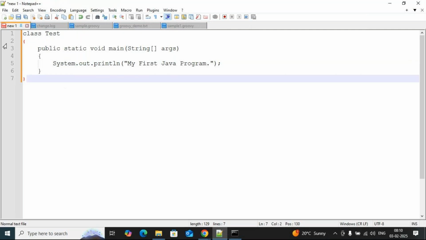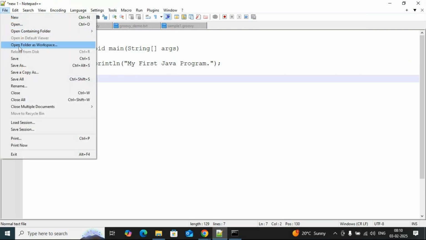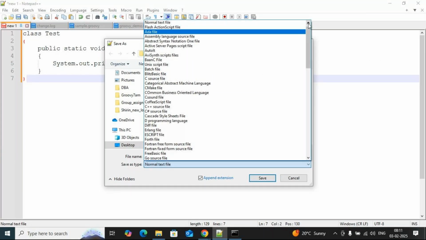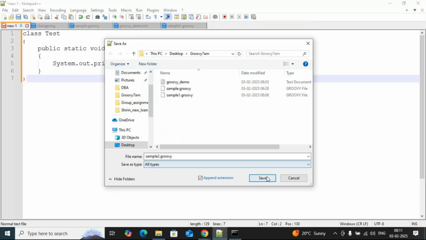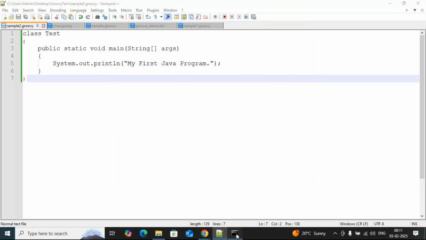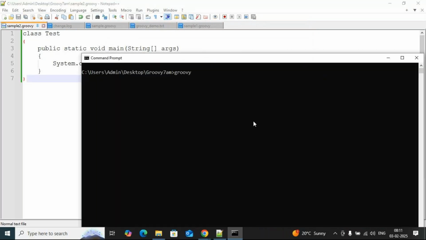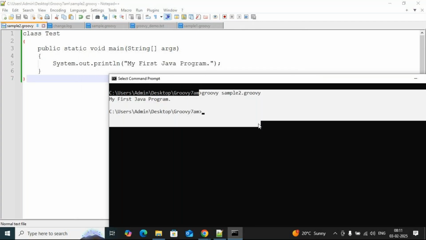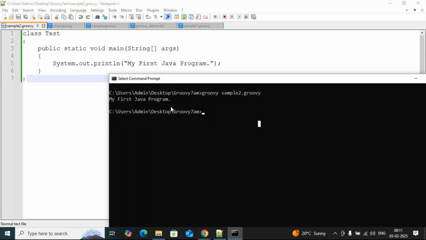can we execute this Java code? Yeah, of course. I'm trying to save again, save as sample2.groovy. I'm saving it with a Groovy extension and then all types again, save it. And then let's try to run this code now. Groovy space sample2.groovy. Now this is actually a Java program. See this, I executed it with Groovy. It executed, right? My first Java program.